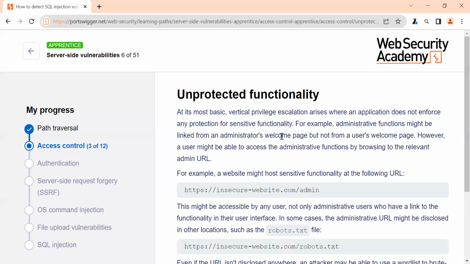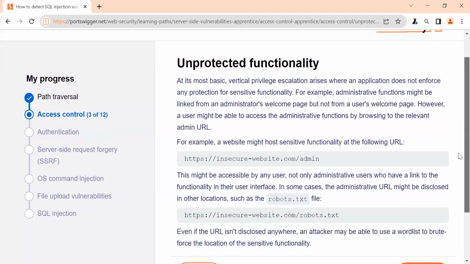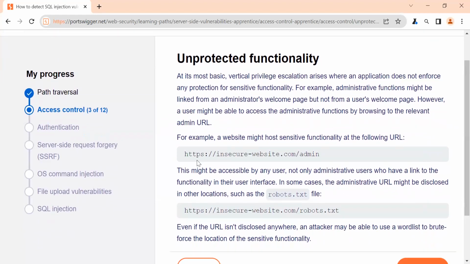Those are the kind of tests you can perform as a pen tester, as an ethical hacker, to see if a particular platform is vulnerable. All right. So that's what this is talking about, unprotected functionality. So normally when you look at this URL, you should not be able to access the admin of this website. But because it is vulnerable, there is a high tendency that you'll be able to access the admin page.